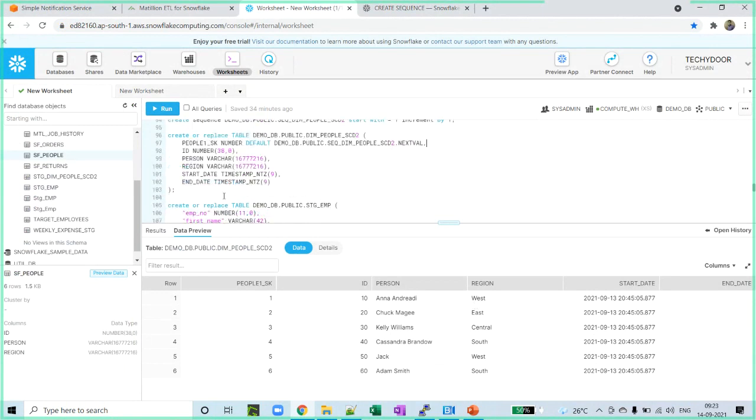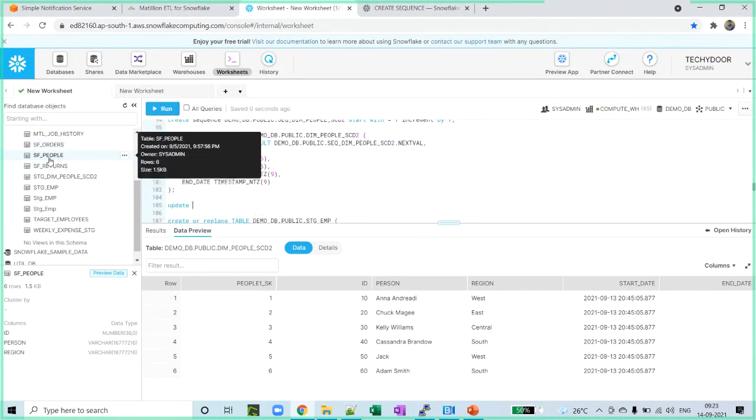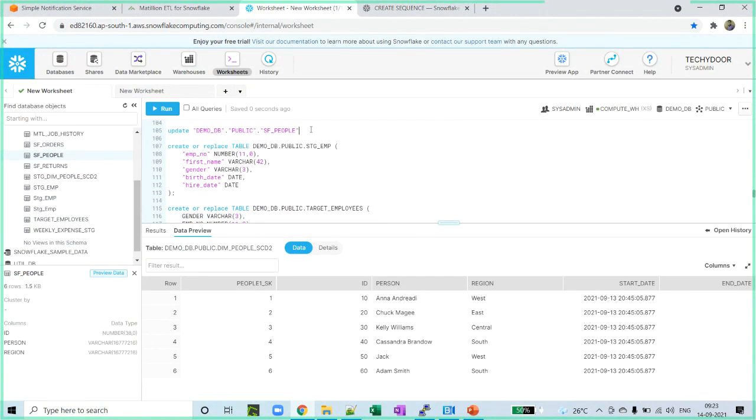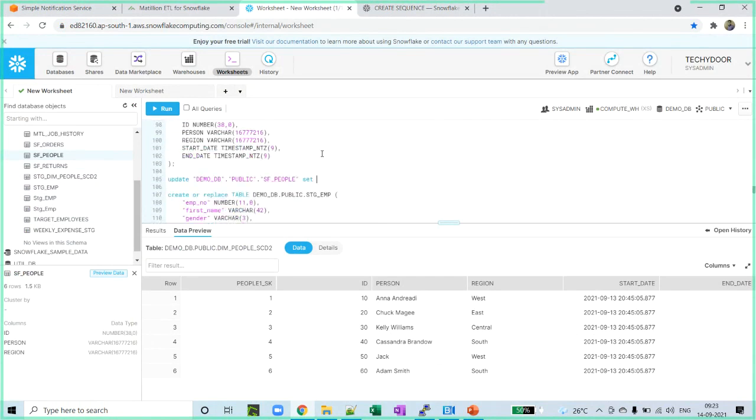Now let's check what if my data got changed in SF people. Right now we don't have an updated file, so we'll just manually modify any one record in the SF people table. Consider that we got some update in SF people. Let's say for Anna, I will set the region to south, where ID equal to 10. This is my update record, and this will set that to south.